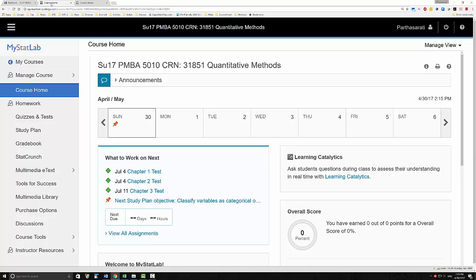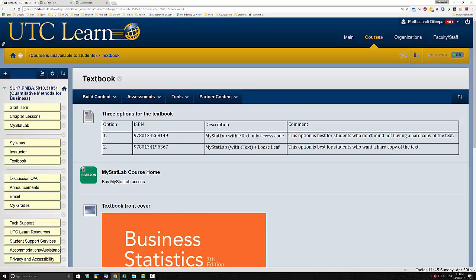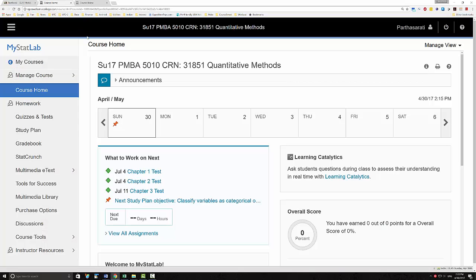After that, if you start from Blackboard, you will go straight into the course home. You don't have to log in again at the Pearson's MyStatLab site. So one login at Blackboard, and you click here or one of the MyStatLab links, and you're straight into the course.